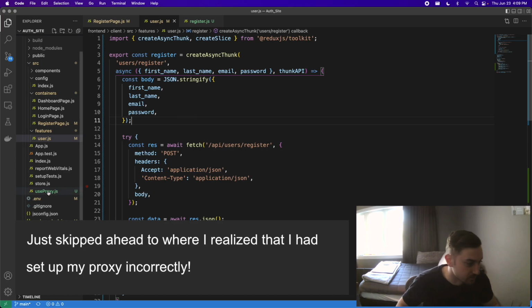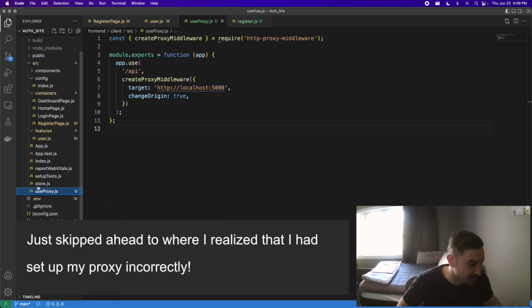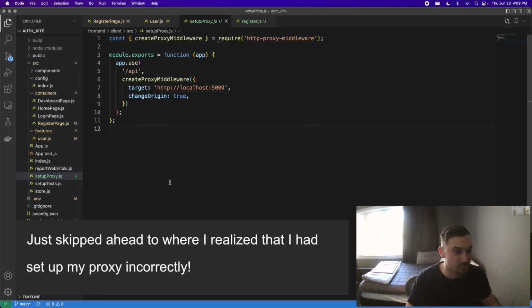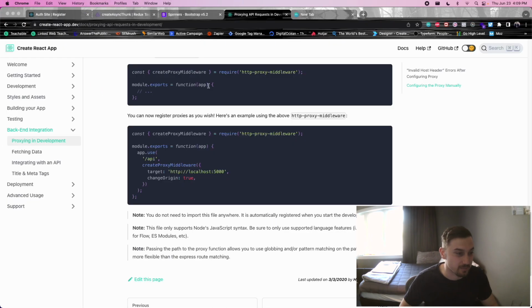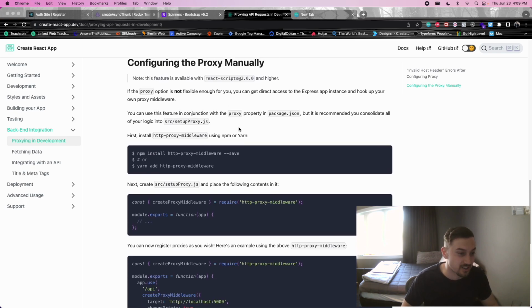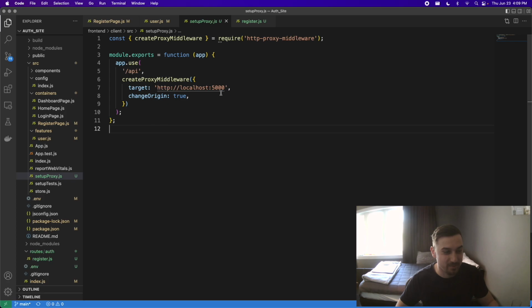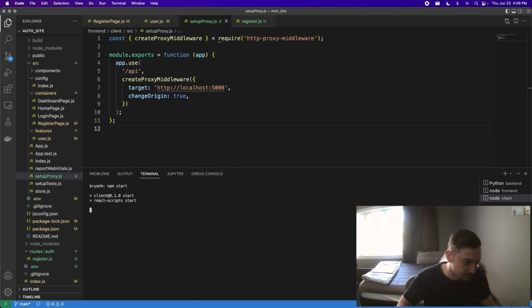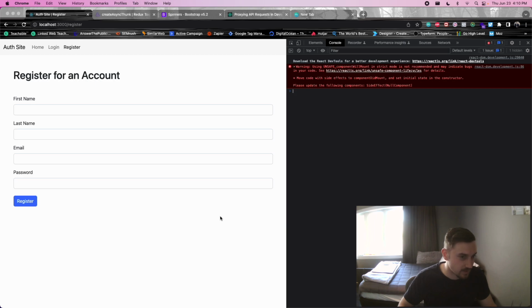Oh, and of course, it's not use proxy. It's supposed to be setup proxy. So that was actually my mistake. For some reason, I thought it was use proxy, but actually in the documentation, it clearly says somewhere here, yeah, setup proxy.js. So that's why the spelling is very important. Otherwise, you're not going to get those requests proxied. So now with that, I can restart this. And now this should actually work.